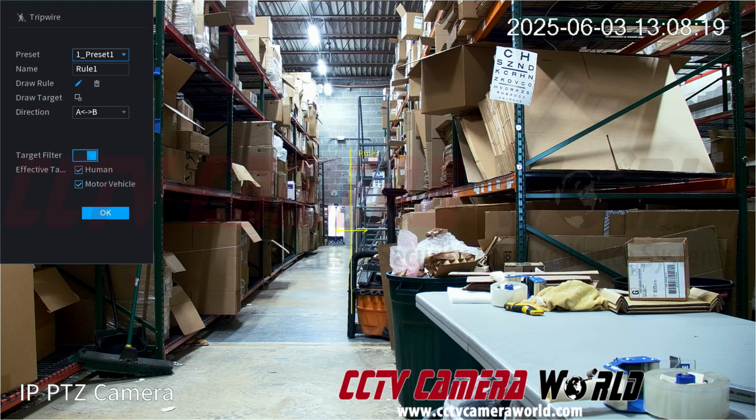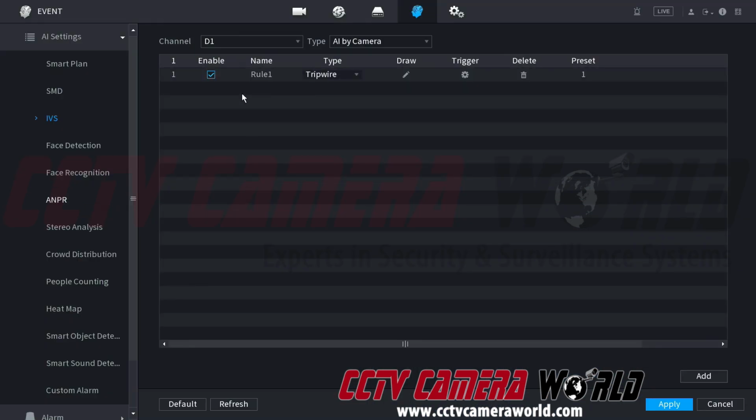So we've created our tripwire rule. We can also choose a filter on this particular camera in NVR, but I'm going to leave it set to both human and motor vehicle. You can also choose the direction, whether or not you want it to detect them going from A to B, B to A, or either direction. And you'll see those arrows reflected on the rule that you're creating as you choose that direction type. So we've created a rule. You can, of course, name it, but I'm going to leave it named Rule 1. So I'll click OK. Here we have Rule 1.